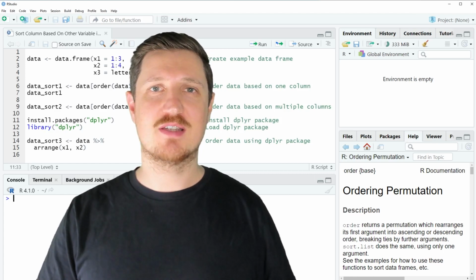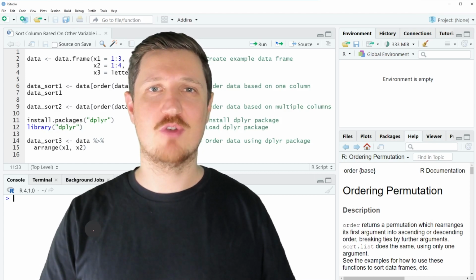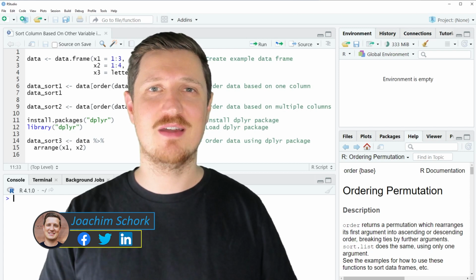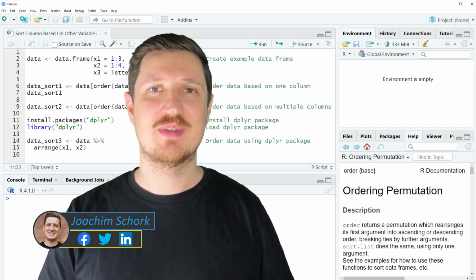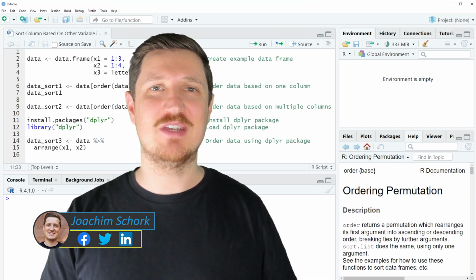This video explains how to sort the columns of a data frame based on the values in another column of this data frame using the R programming language. So without too much talk, let's dive into the R code.